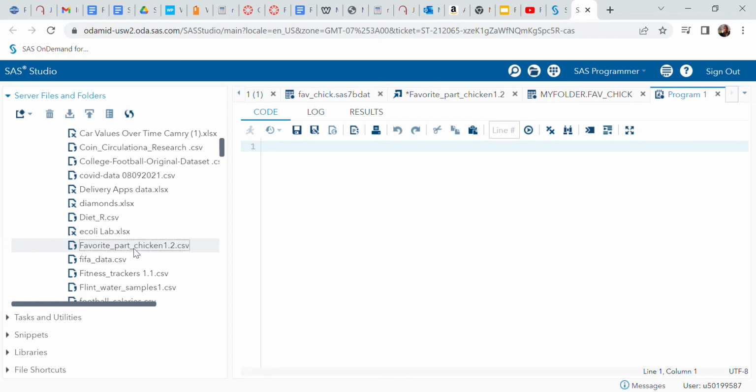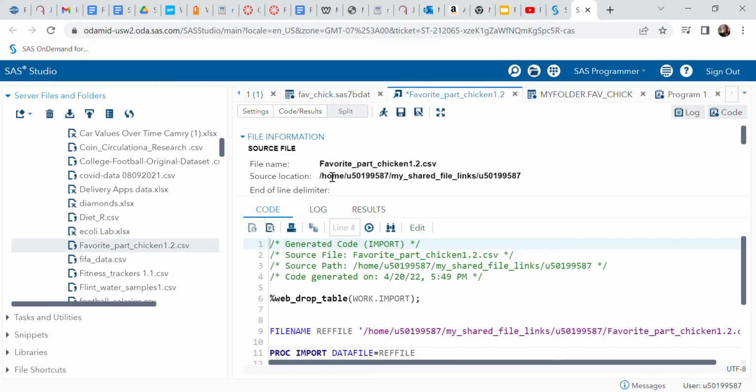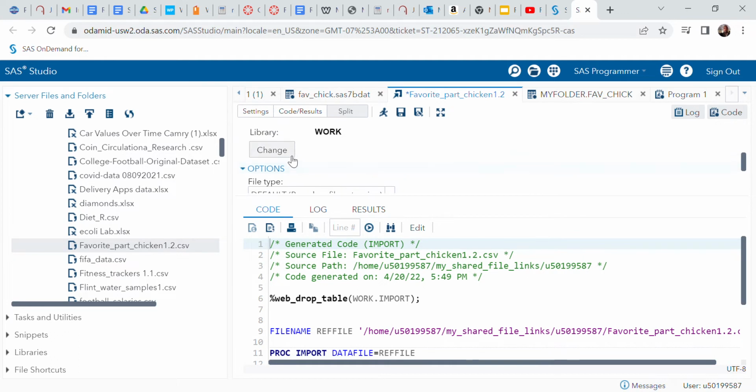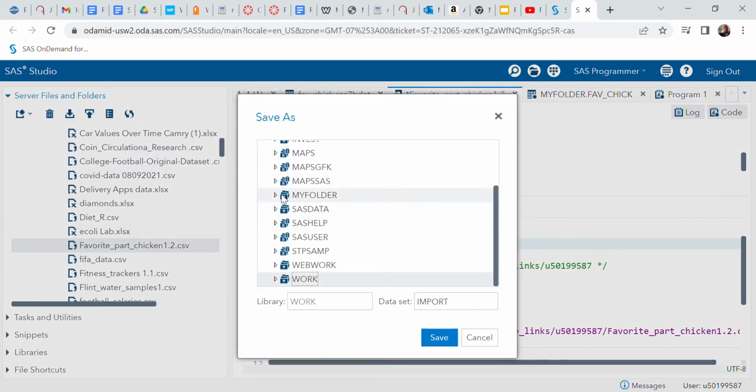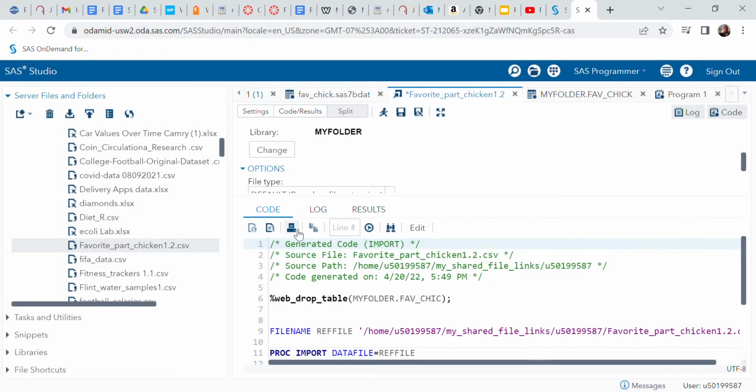If you don't remember, you're going to double click on favorite chicken. You're going to scroll this part down here. You're going to put my folder. I called it fave underscore chick, and just save that and remember to run it. Okay, remember to run that.